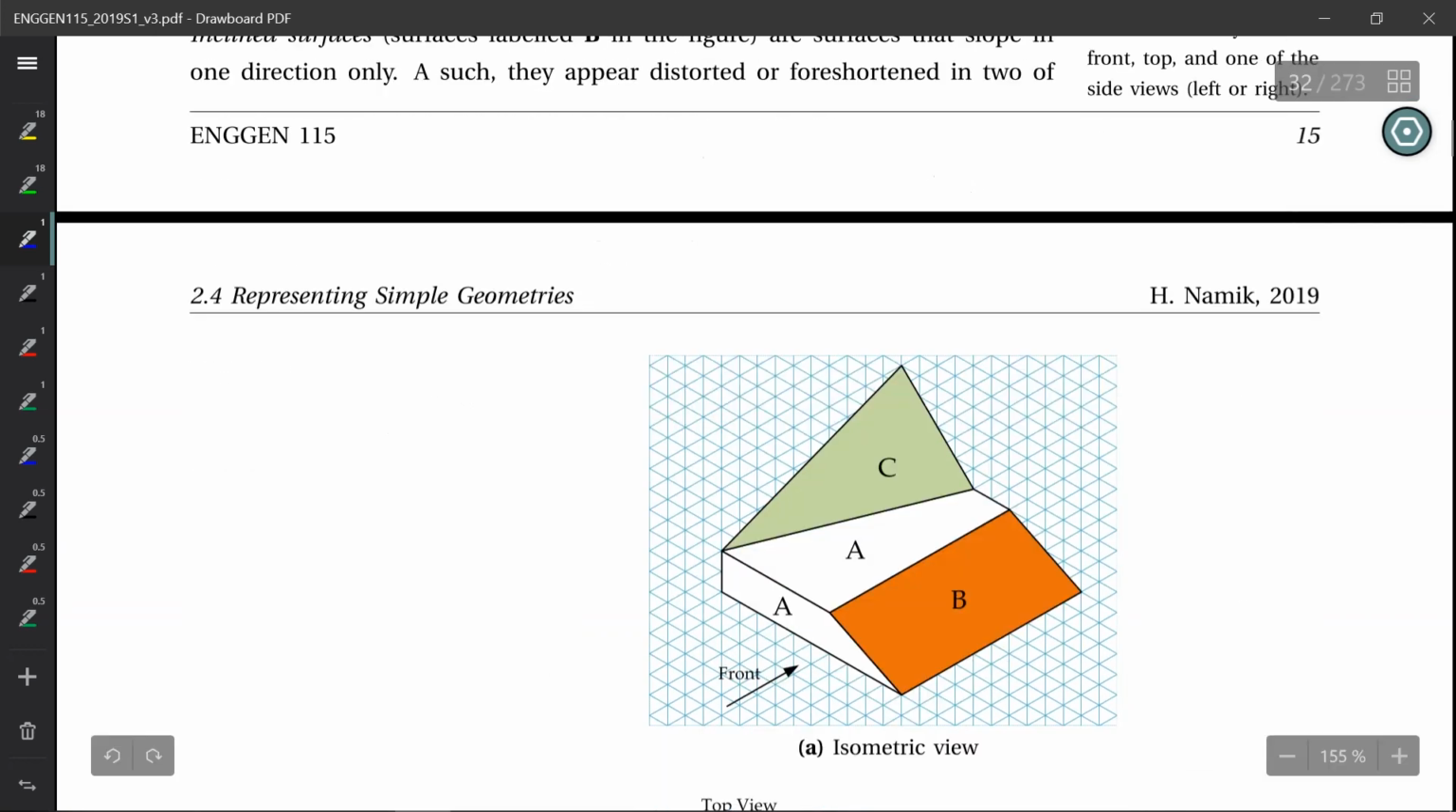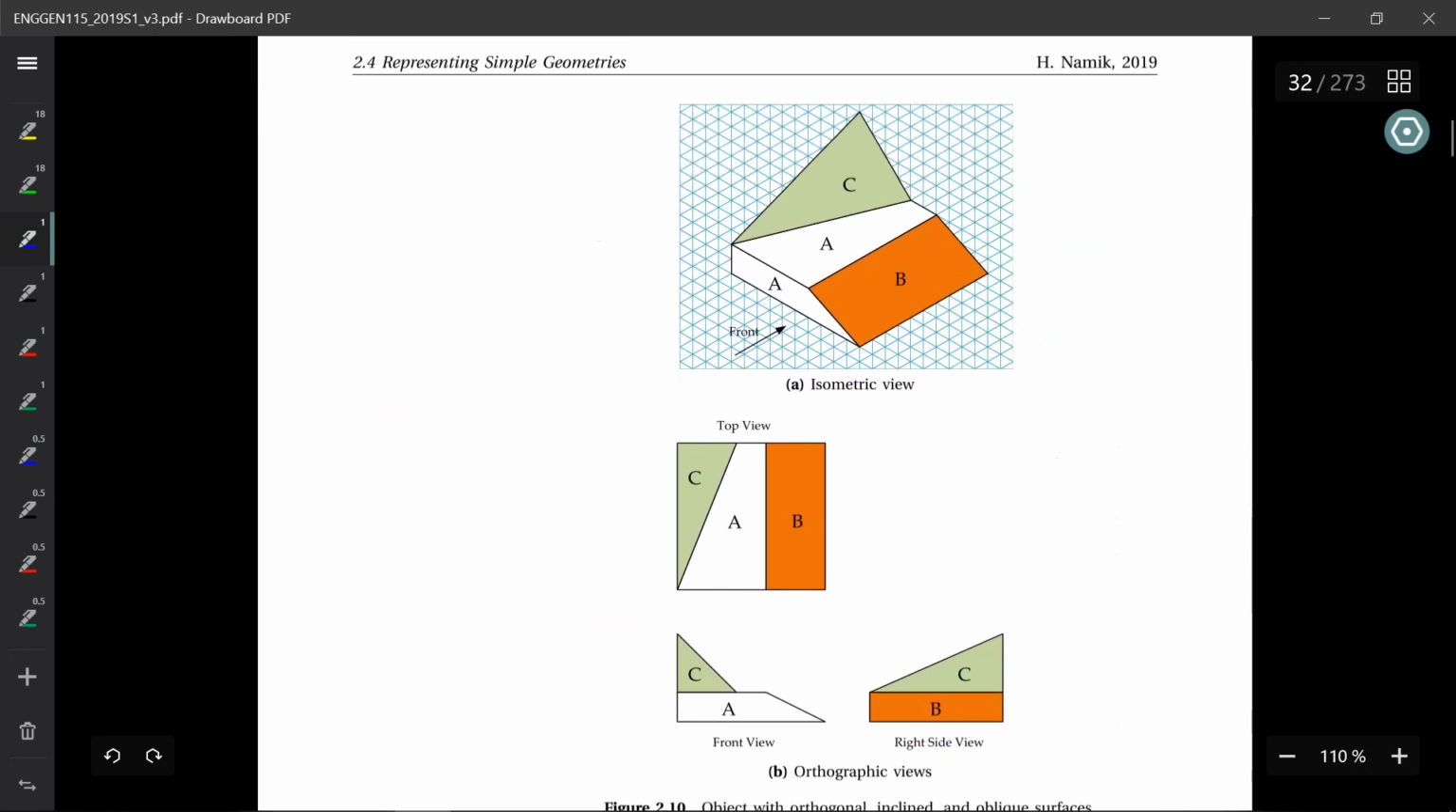Now, let's use this example. This shape shown in the isometric view has three types of flat surfaces. The first type, which is labeled A, is an orthogonal surface, and it's called orthogonal because that flat surface is either parallel or perpendicular to the projection planes. This means that in one of the views it will not be distorted, it will look as it is. And in the two other views, it will be represented by a straight line.